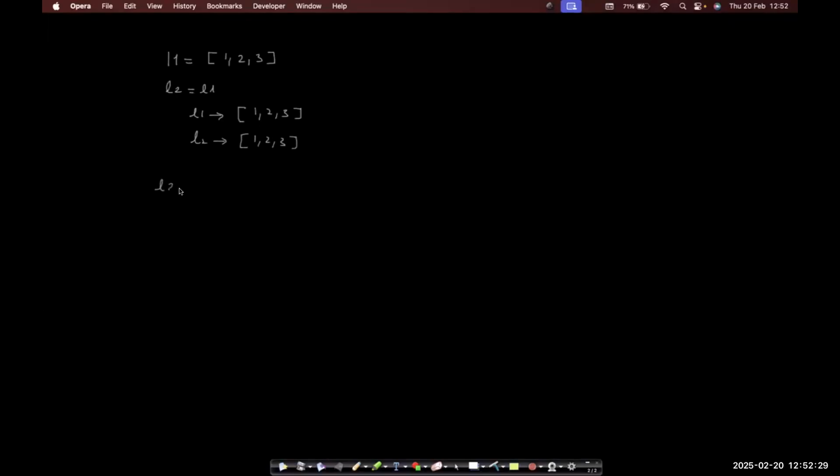Now I'll say L2 dot append 100. If I print L2, what will I get? 1, 2, 3, and 100. What will be there in L1? 1, 2, 3? Actually, if you see L1, here also you will get 100.